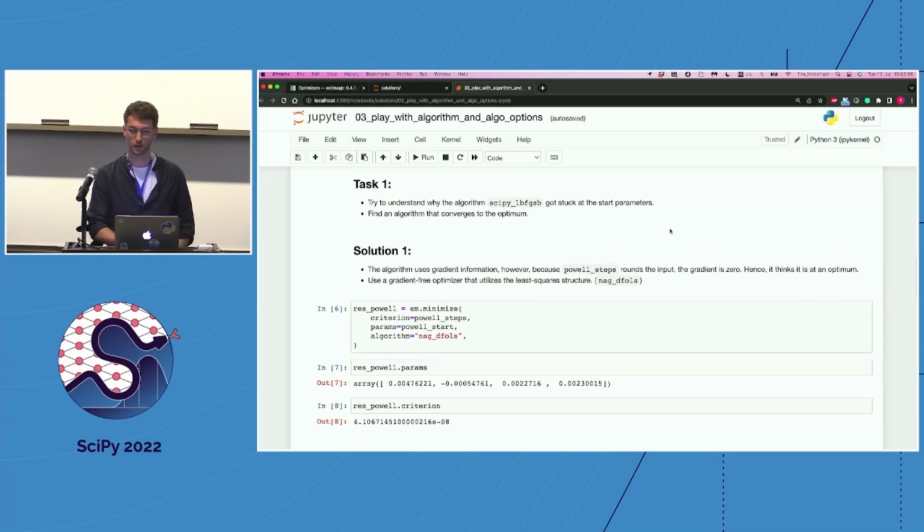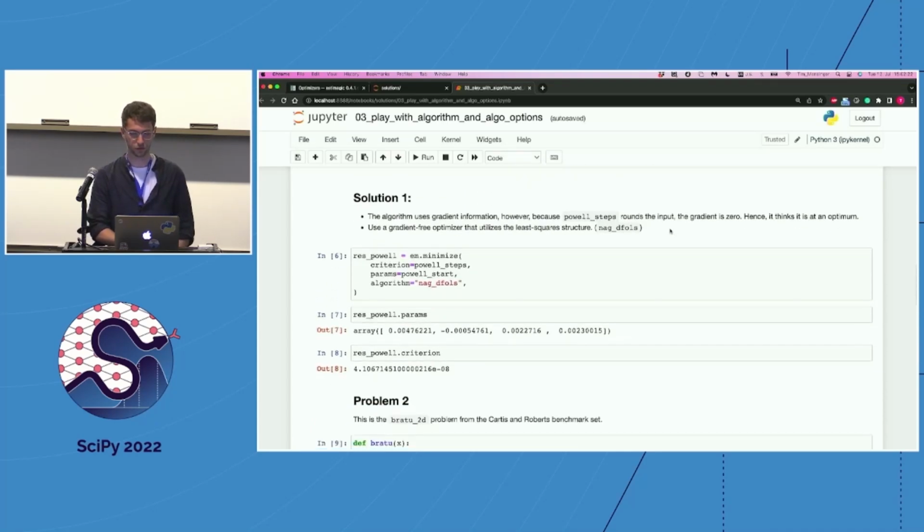Now, the other task was to find another algorithm that converges to the optimum. When you understand that the function is a step function, and that the gradient information is of no use, you can of course use an algorithm that does not use the gradient information. So this is what we do here. We use a gradient-free optimizer, in this case nag_dfols. Of course, there are also other algorithms that do not use the gradient information that should have worked equivalently well.